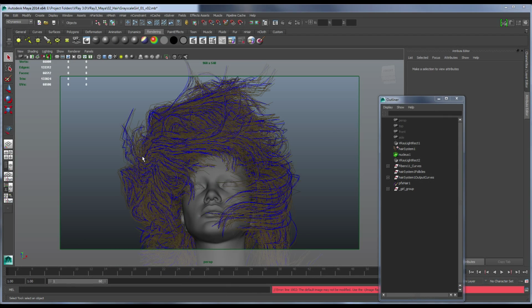Hey everybody, this is Darius Darkshani for Chaos Group, here to show you a little bit on the speed improvements in rendering hair in V-Ray 3.0.